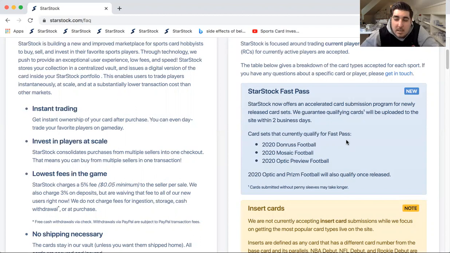Prism's going to be releasing November 18th. I'm pumped for that. That's like a holiday. Anytime Prism comes out, football or basketball, it's like a holiday for me. I usually buy a couple cases and rip them and make a day out of it. It's usually a lot of fun.